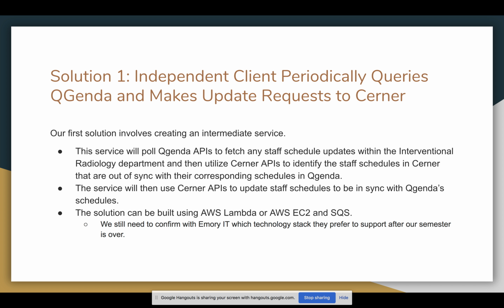So the first solution is to have an independent client that periodically queries QGenda and makes update requests to Cerner. So what's involved here is we'd have a service that sits outside of either QGenda or Cerner, and it's going to intermittently poll QGenda's APIs to fetch any updates for staff or physician schedules within a configurable interval for schedules related to the interventional radiology department, who are our clients. And then this client is going to utilize Cerner's APIs to make update requests to Cerner based on whatever deltas it finds in the schedules it sees from QGenda.